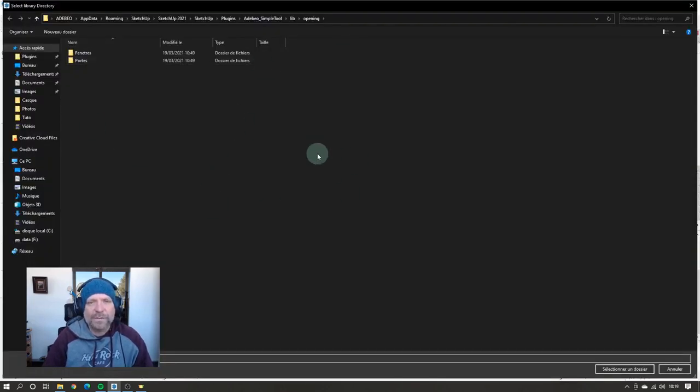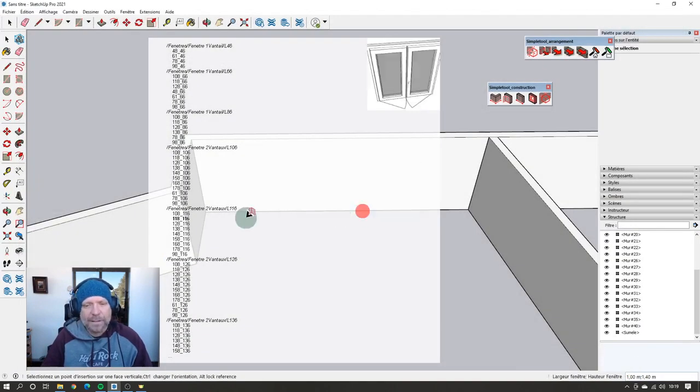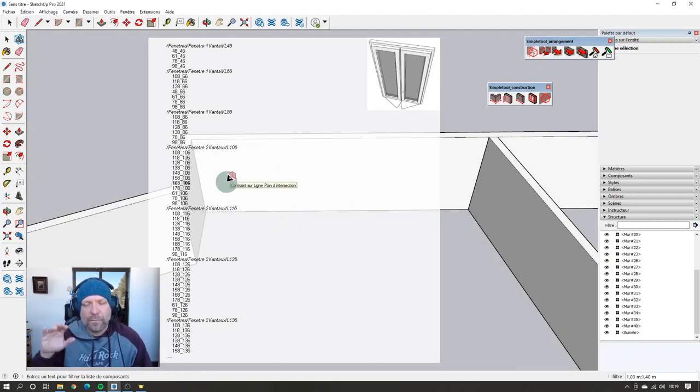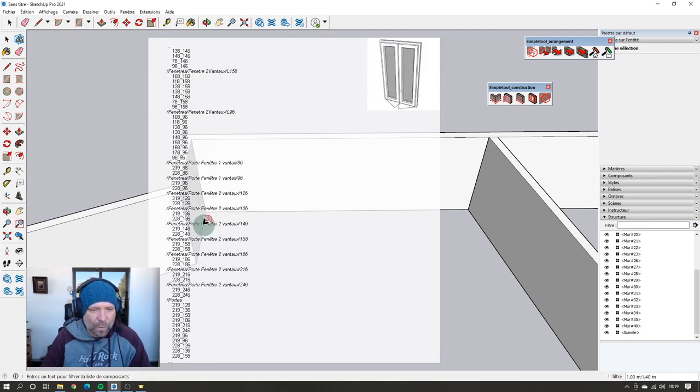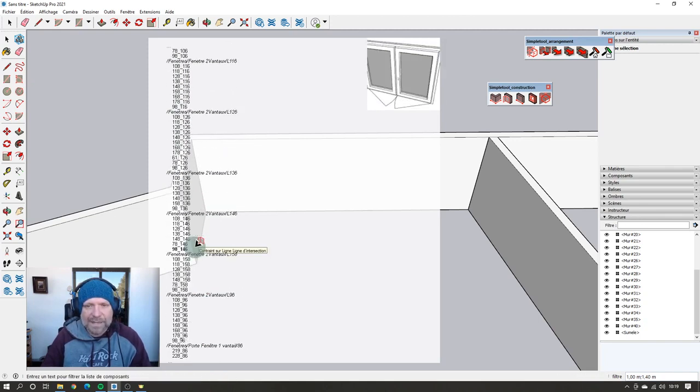the library you want. Here, by default, this is the library that is given to you with the extension, but you can change it. You select the folder, and after that, it tells you to be careful, it will create thumbnails for all the files. And after that, you get the list of all the windows and doors you want.